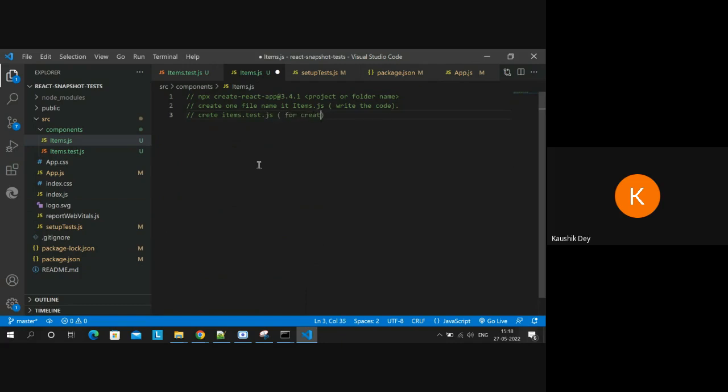For creating the test case, for creating test cases or snapshot creation, we have to add the following condition. Install the app, paste, and calculator 16.13.1.